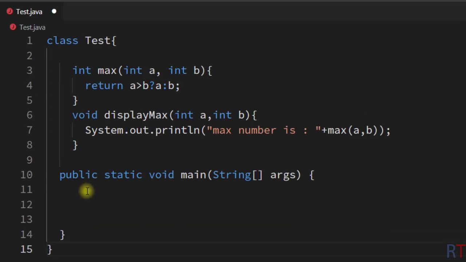So in this example program, we try to understand how we can call one method from inside another method. First we have the class called test, and inside the class we have two methods. One is max and another is displayMax. The max method takes two parameters, and it will return the maximum among those two numbers.